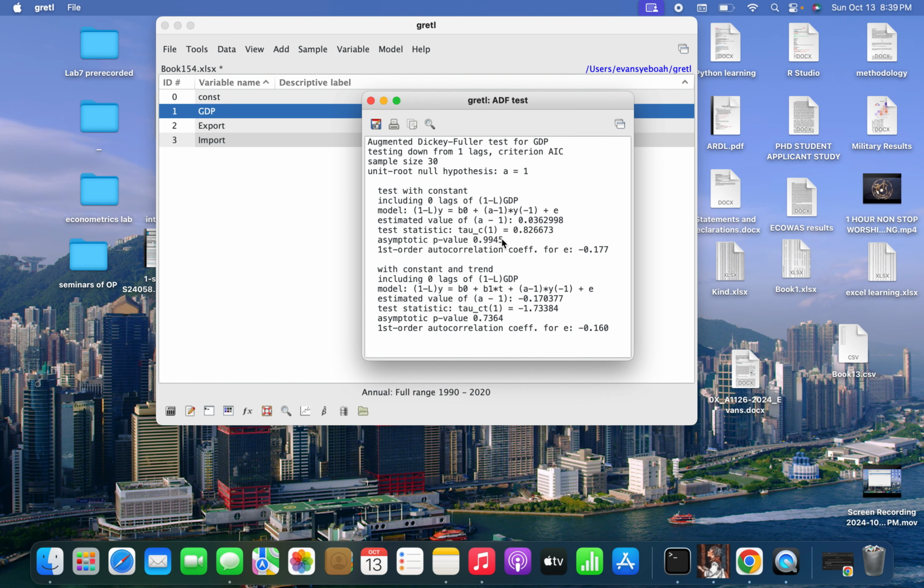As we've already indicated, any p-value greater than 5% shows that there is a unit root present, and any p-value lower than 5% shows that there is no unit root. So here we can see that there is a unit root present in GDP.